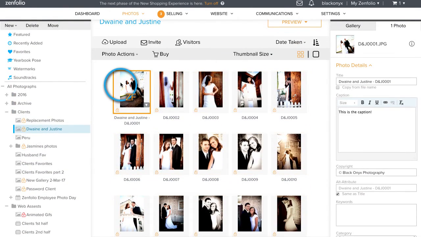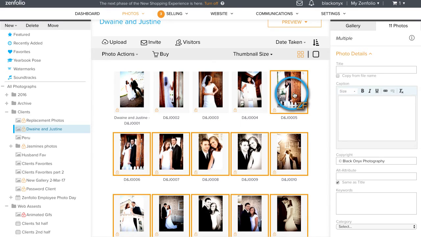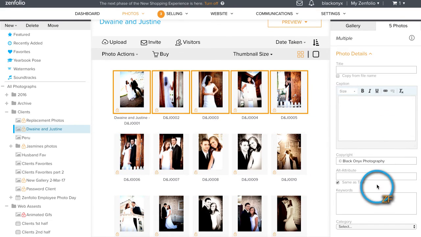You can multi-select photos by holding Command and clicking on them, and that will keyword just those photos. And you can also select an array by holding Shift and choosing the first and last photo that you want to keyword. And that's how you can keyword a single photo or multiple photos after you've uploaded them to Zenfolio. It's definitely possible to do it that way.